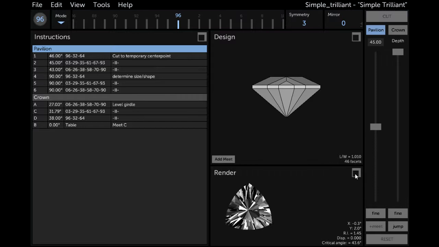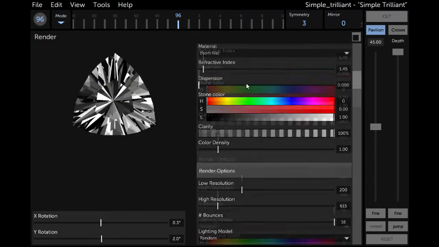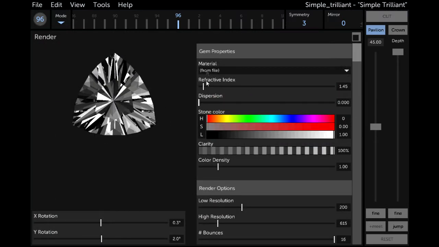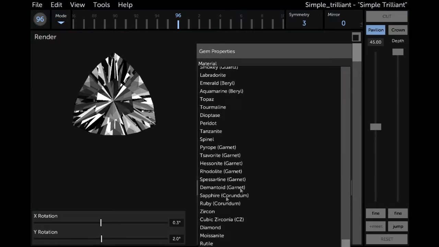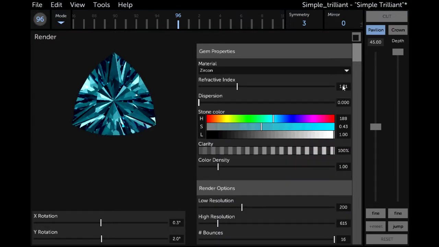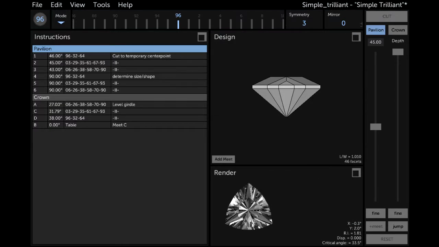To do that, we'll open up the render view and select the material we want, or set the refractive index to the target one. So in this case, let's say we want to cut it in something higher like zircon, which is a 1.81. So I'm just going to remove the gem color just so we're comparing apples to apples here. If I close that out, you'll notice the design performs really well. It's still very sparkly, still very bright.